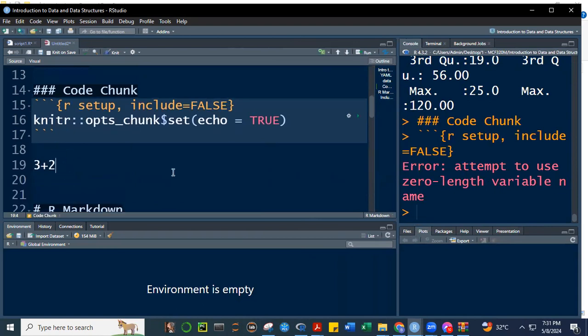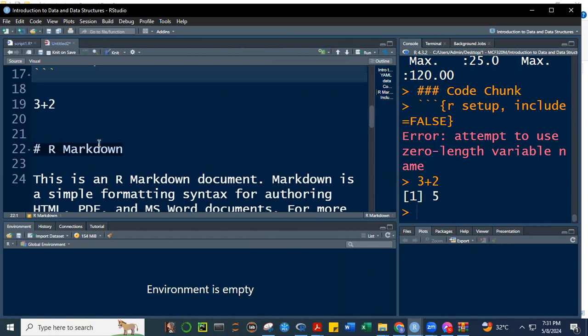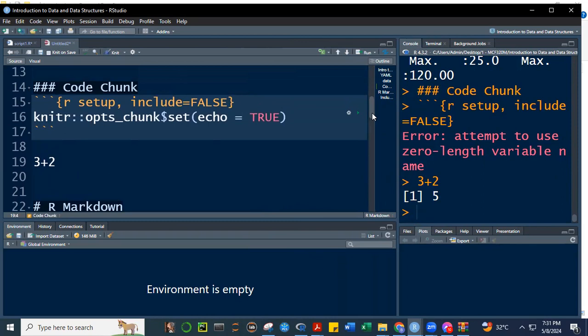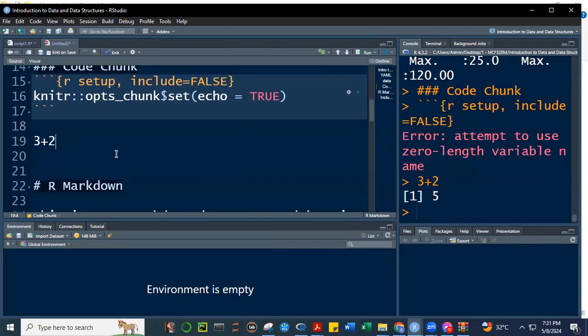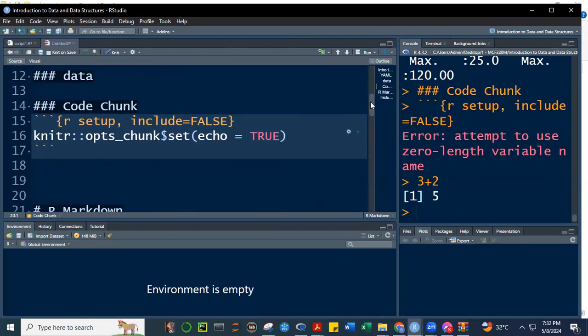Nag-error siya, dito, nag-space lang ako dito. Control enter. Okay, nag-run siya dito sa console, pero not in the script window. So parang naging script window lang siya ito. And that's not what we want kasi we're using an R markdown so that whatever output we get will be reflected, will be printed in our script window so that when we render this, lalabas yung output. Okay, so going back to what we were discussing. So that's the importance of a code chunk in an R markdown.